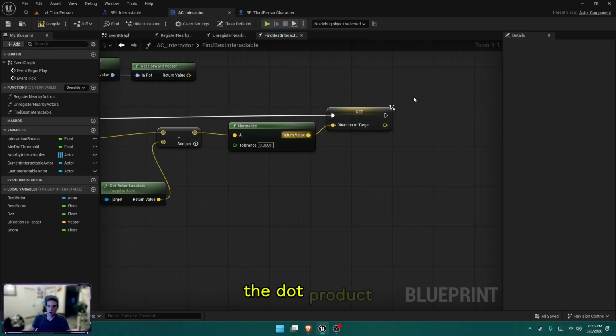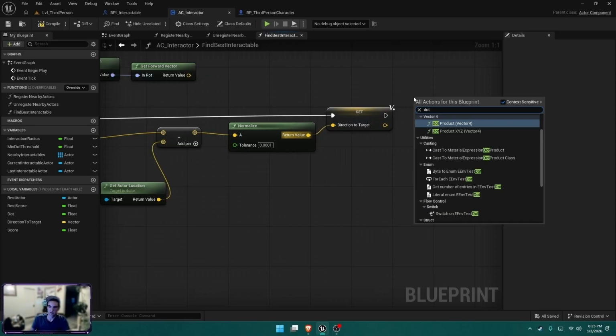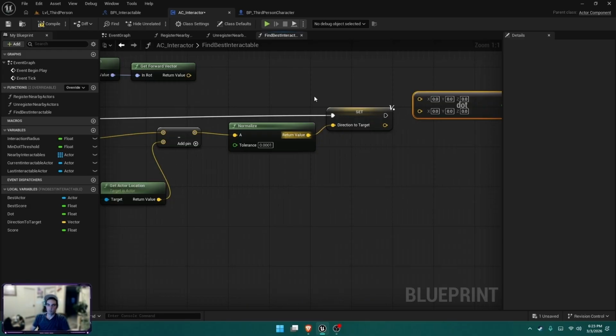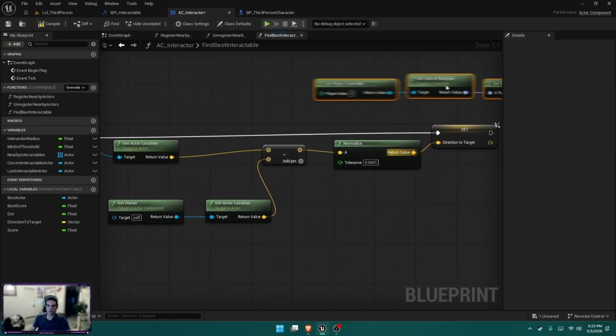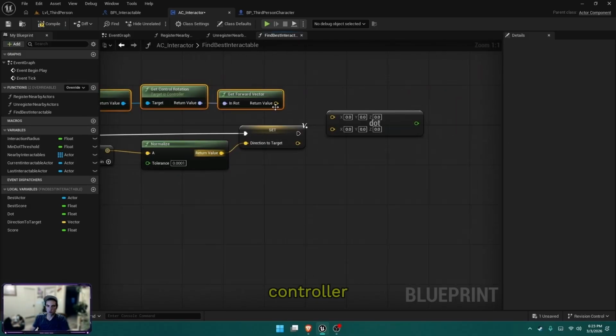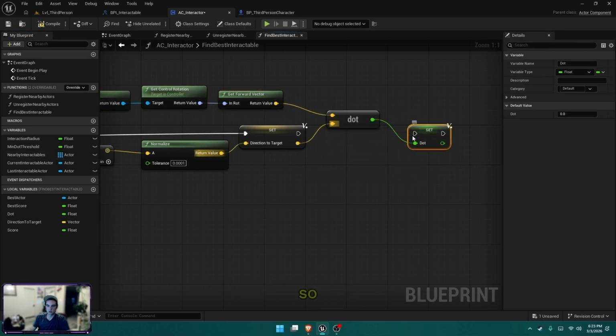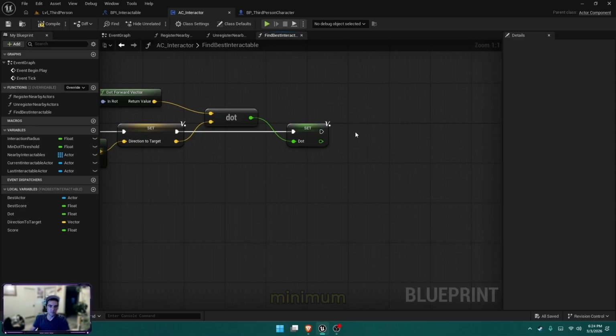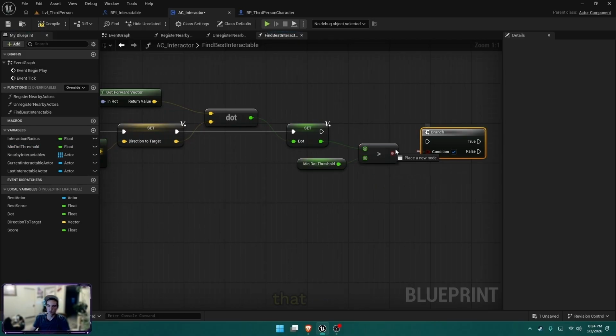Now we're going to get the dot product. By doing that, you can right click, type dot, just do the dot product up here. For the dot product, we're going to use the forward vector math that we got earlier from the player controller. That's going to go into the top pin. Our bottom pin is going to be direction to target, and then that is going to be our dot variable. So we can set that right here. Now we're going to filter this using our minimum threshold. So we can drag off of dot and we can check if it's greater than our threshold. That was what we set earlier. It was the 0.45.